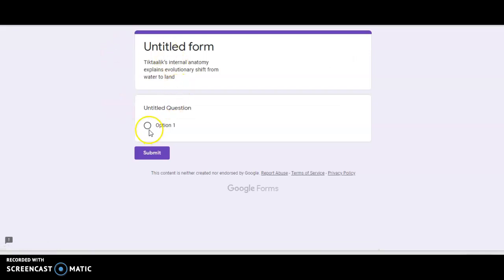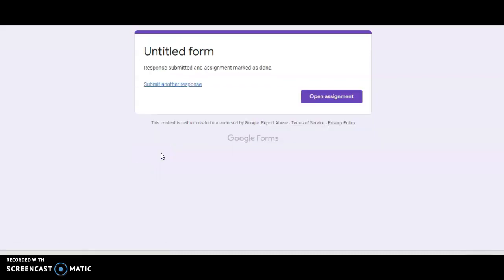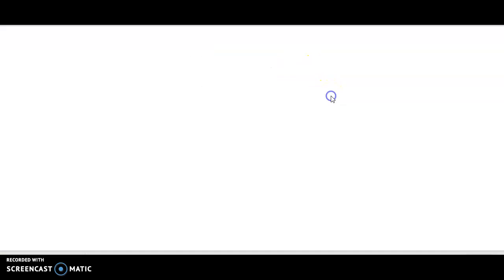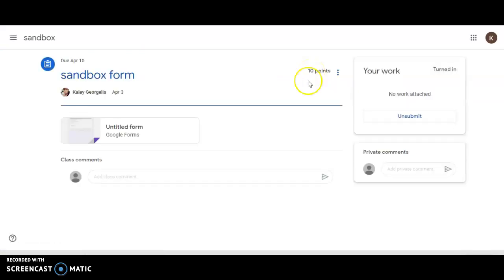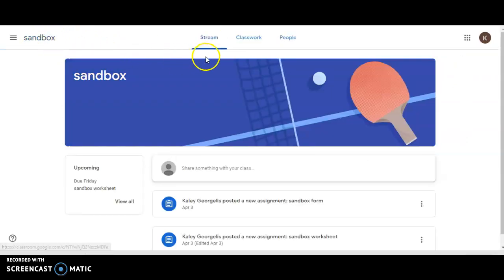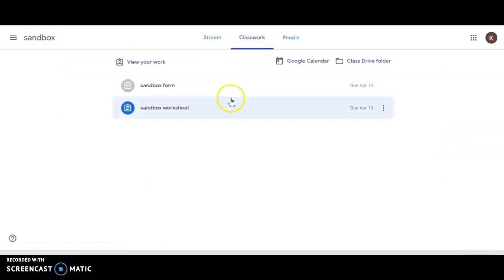It'll take us over to the form. I made this one very simplified to help make this go a little quicker. So I'm going to select the answer and hit submit. Now it says response submitted and assignment marked as done. So now you can click open assignment, and it'll take you back to that assignment tab, and you can see your work. It now says turned in. So that's what we're looking for. If you want to go back to the classroom, you can just hit the name of the class, okay, and go back into classwork. And now you can see Sandbox Form is grayed out.